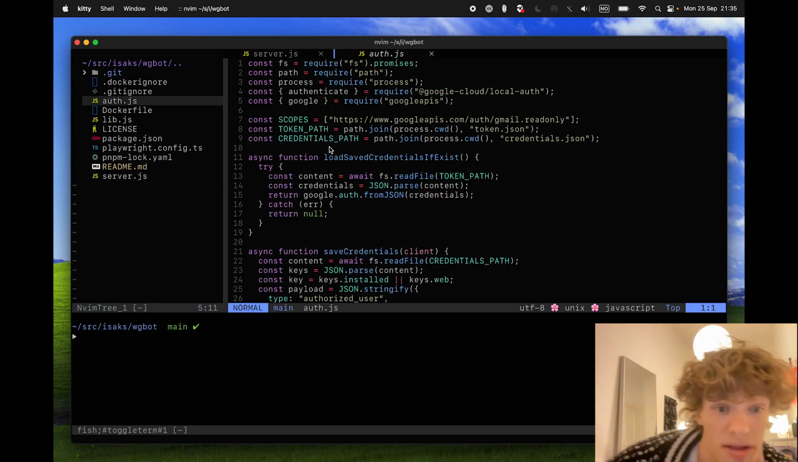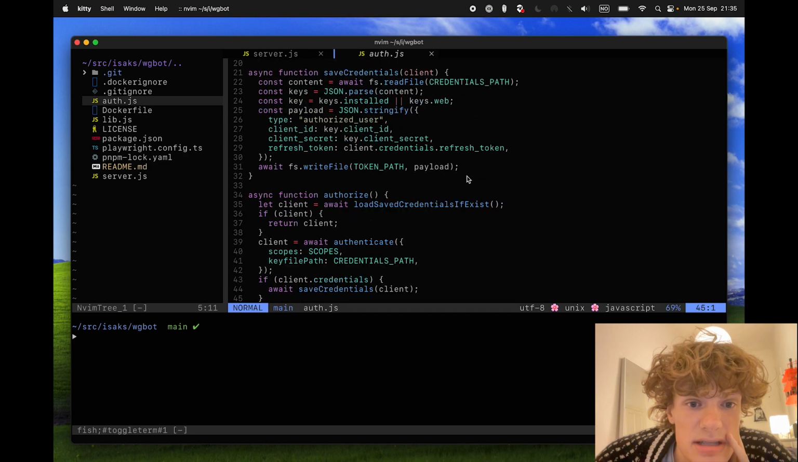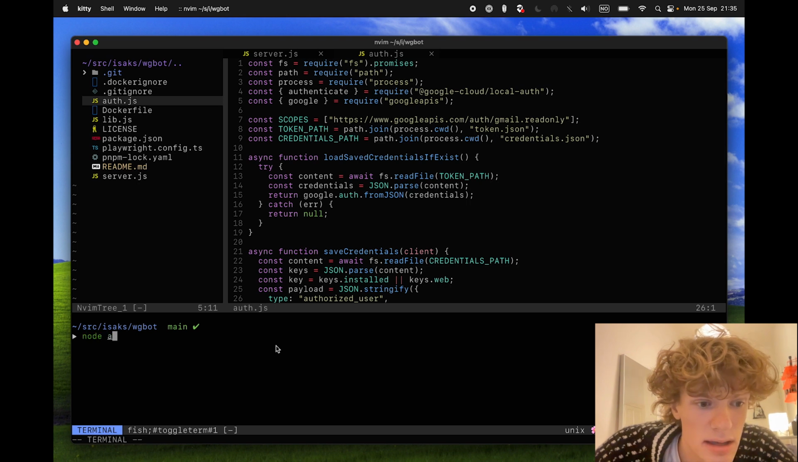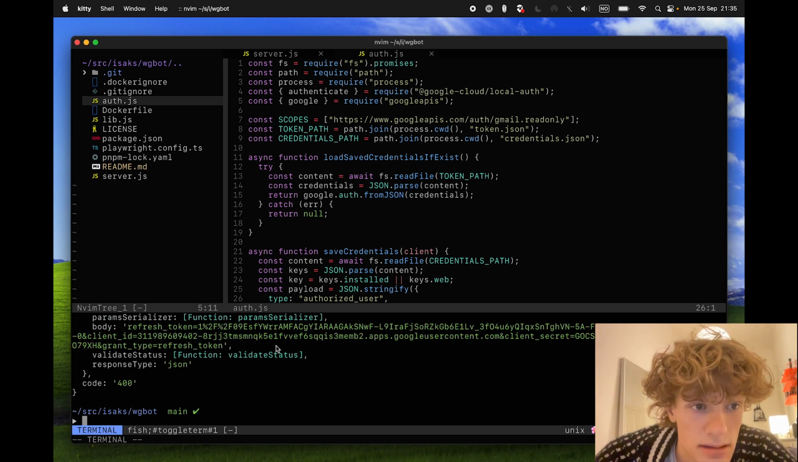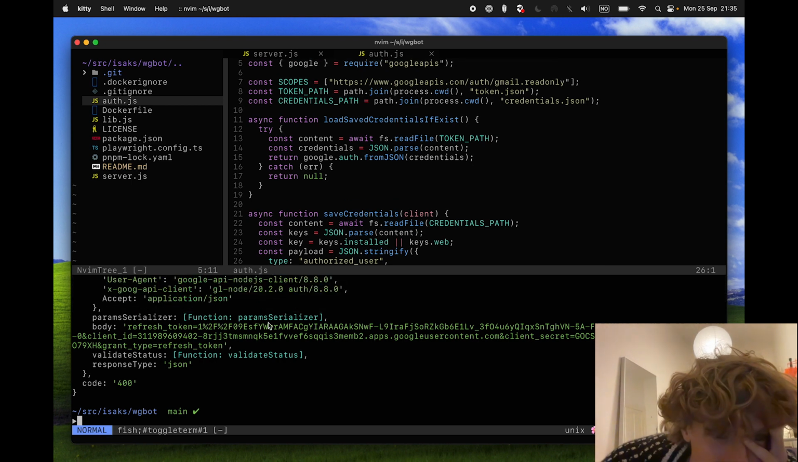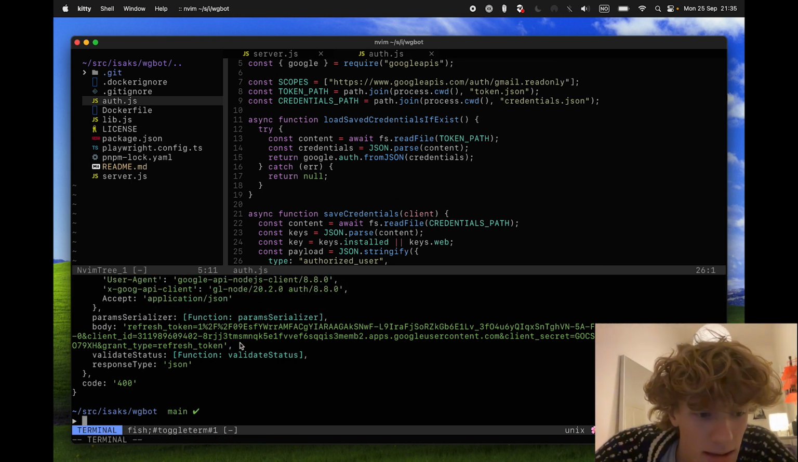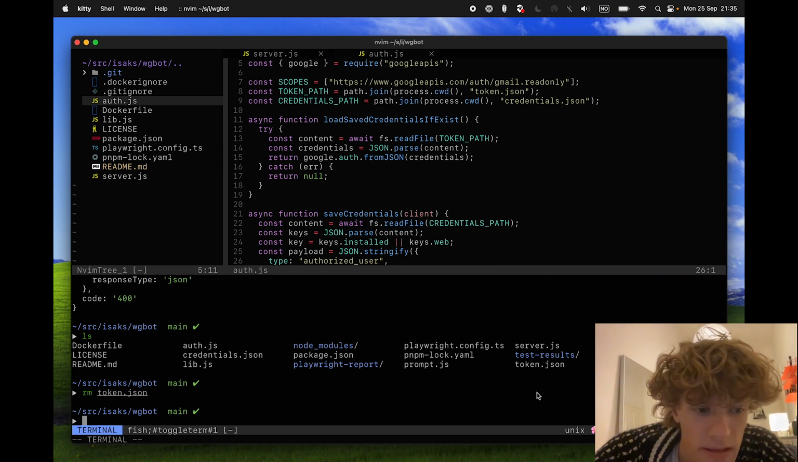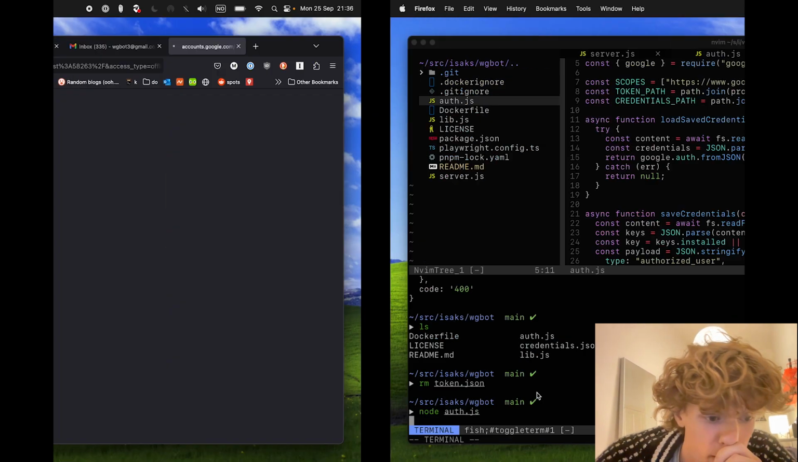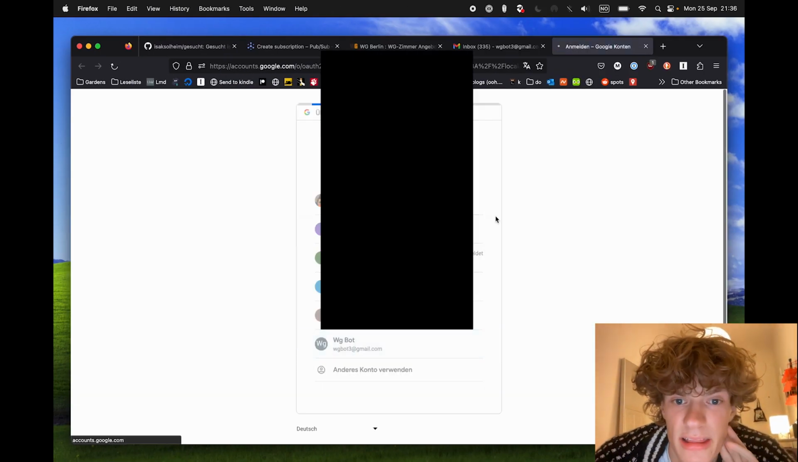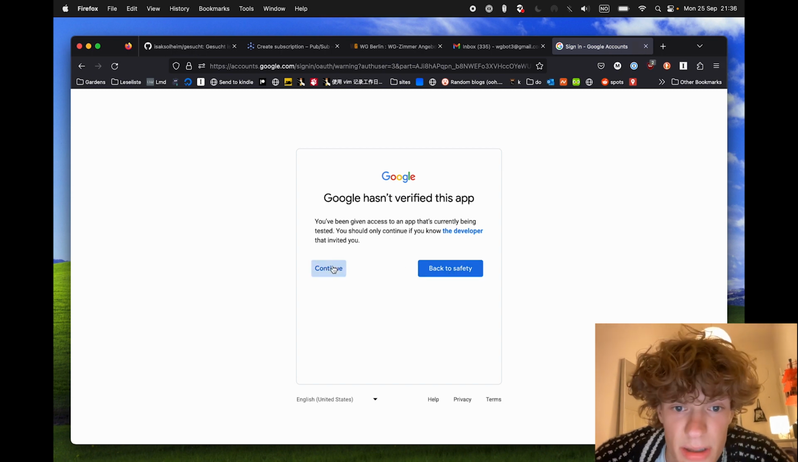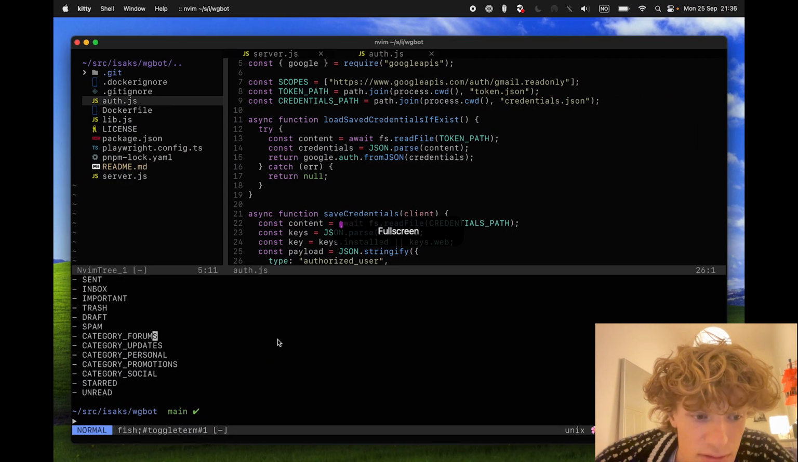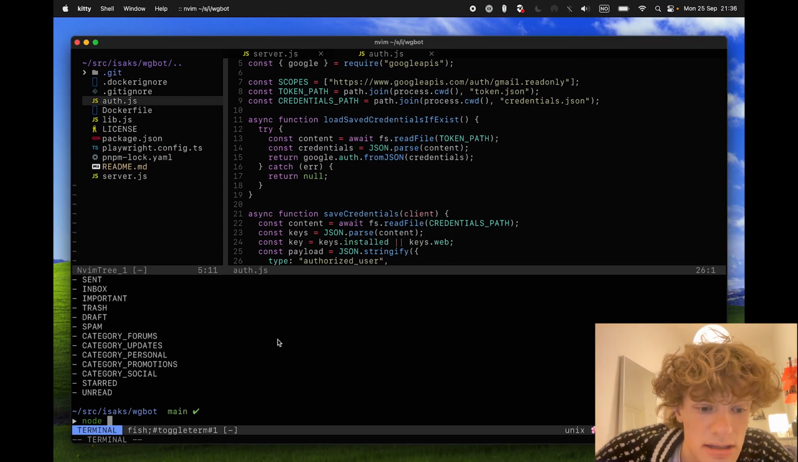So I also got this auth.js file, which is basically just a way for me to authenticate with Google. If I run that really quick, auth.js, then it doesn't work. Why does it not work? Let me think. Maybe there is a token somewhere. Yep, I got an old token. So let me remove that and then run auth again. Ah, perfect, now it works. So now I can authenticate. You have to do this once a week or something. Continue, blah, blah, blah. Authentication successful. Great. And now I can start the server.